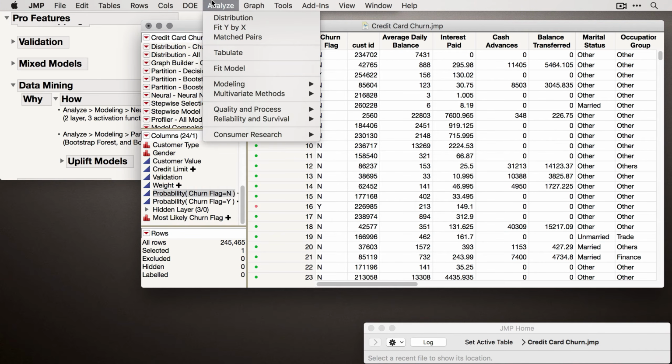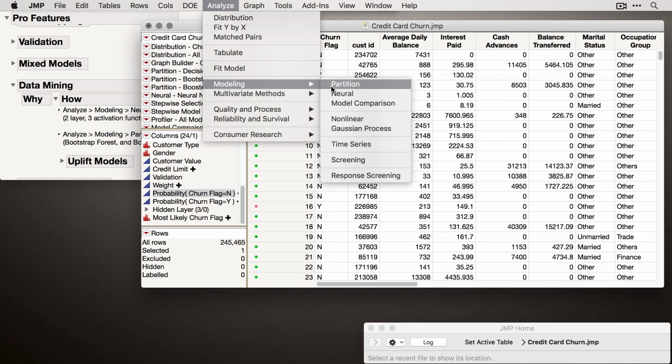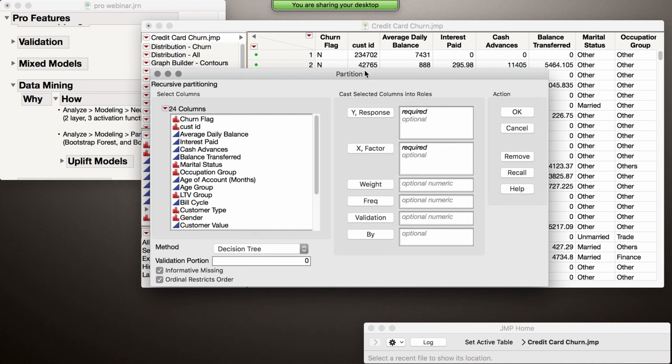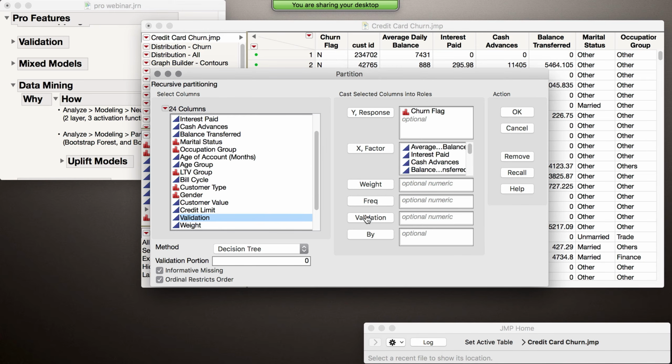I'll go back to Analyze, go back to Modeling. Let's try a different class of models. Partition models are recursive partition or classification models that work by building trees. The first thing I'm going to do is put our churn flag in as my Y, put all our factors in as our X's, and put our validation in as our validation. So everything looks the same as far as our setup.